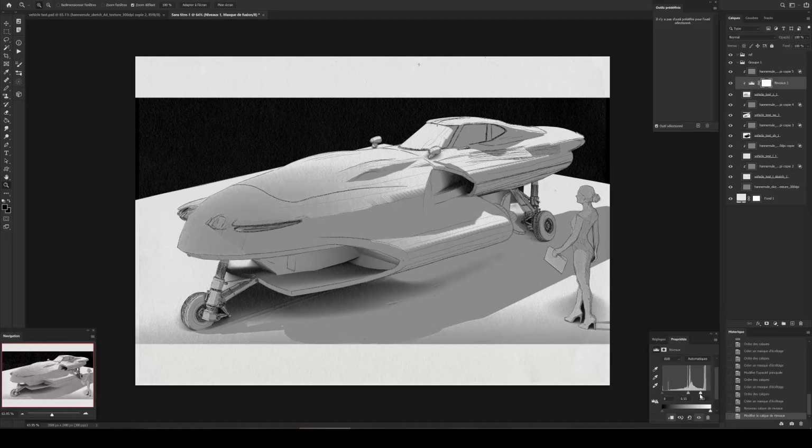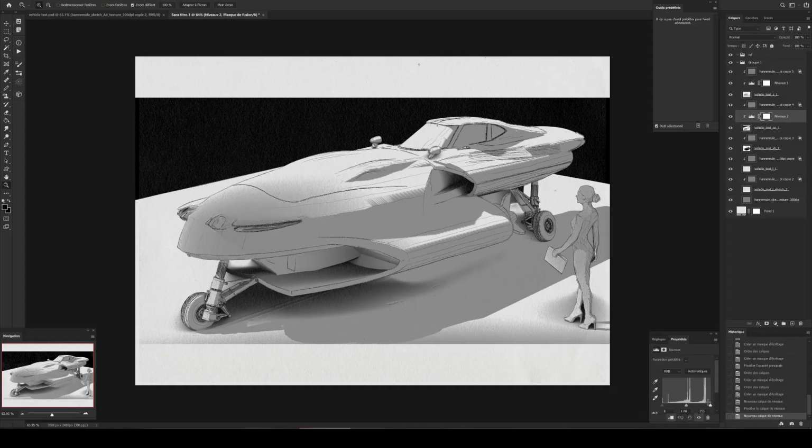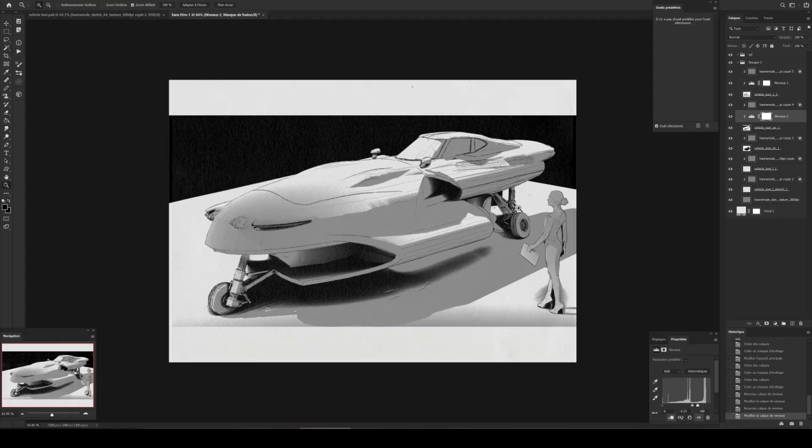And I will control my shadow here like this, maybe. Same for the occlusion. You can control it with levels. Like I want to make it thinner and darker. Like this, maybe. And yeah, basically it's done.